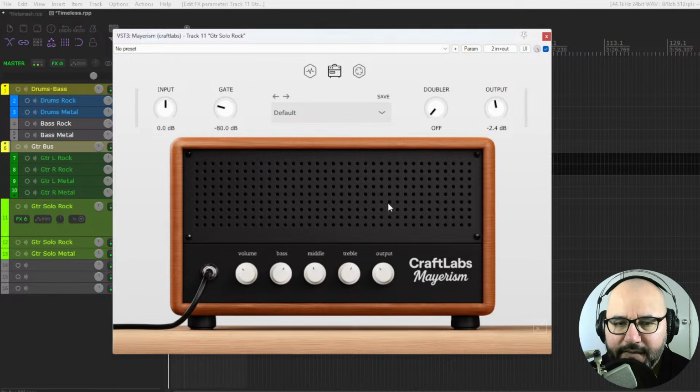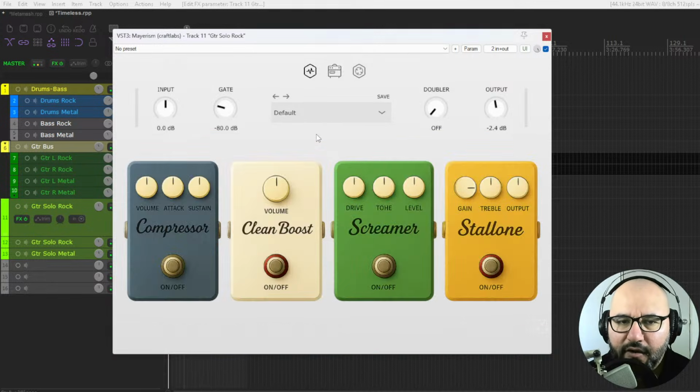So this is the amp sim. Here we have volume, we have bass, middle, and treble, and an output. That's pretty much it. Interesting things happen when we start to add layers of other effects in the signal, right? We have compression. We turn it off and turn it on like that. This button turns red when it's on, right? And as simple as that. We have a clean boost. We have a screamer.